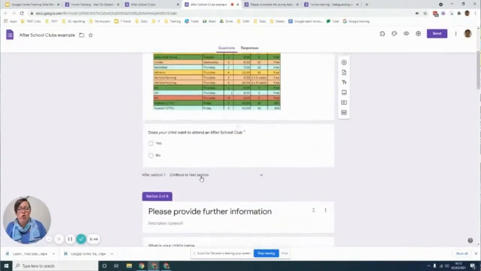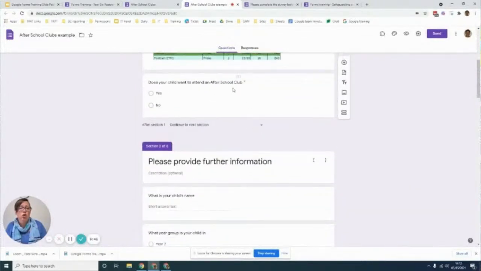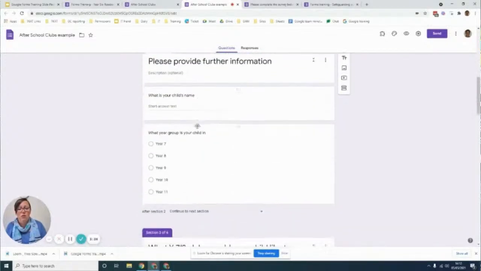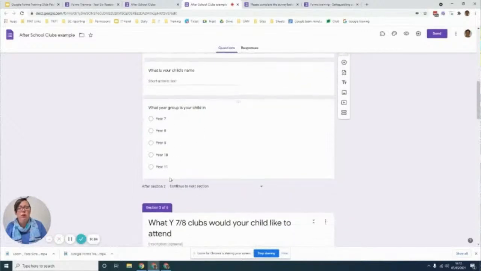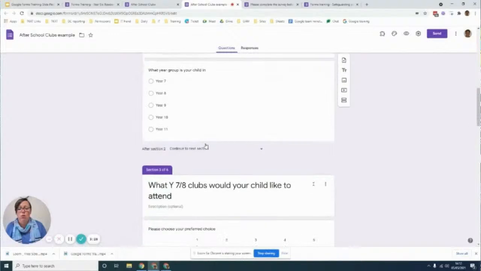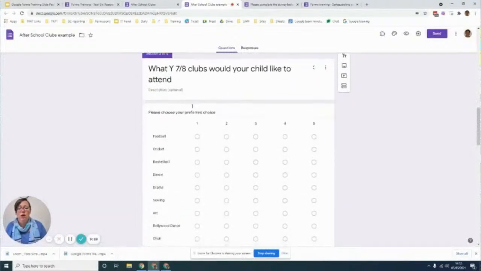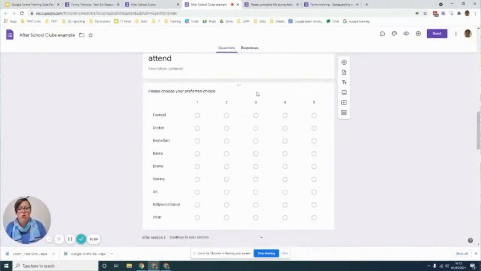And then we've got some sections in this one. So does your child actually want a club? Yes or no. If they answer no, it just goes to the end of the form. And if it's yes, then here's some other information. So it might be split from which year groups they're in, because obviously some clubs will only be available for some year groups. So if you're in year 7 or 8, here's some choices you've got.